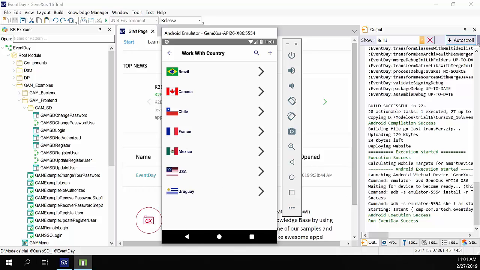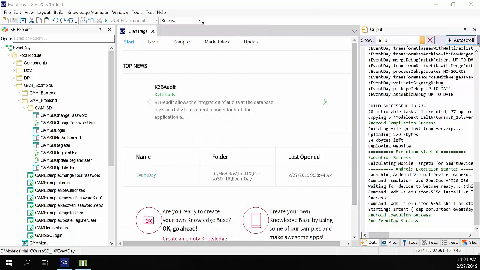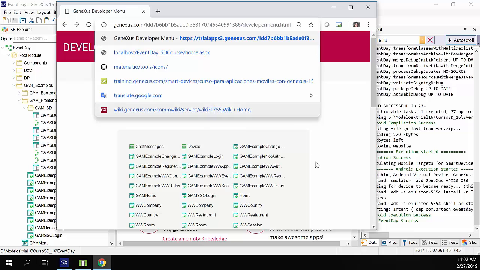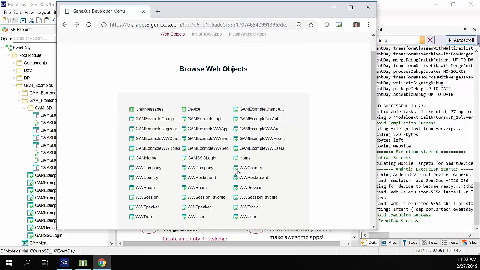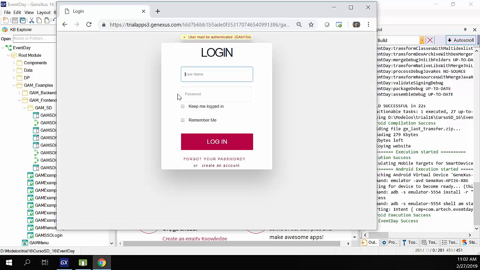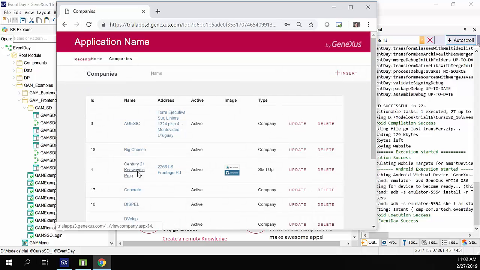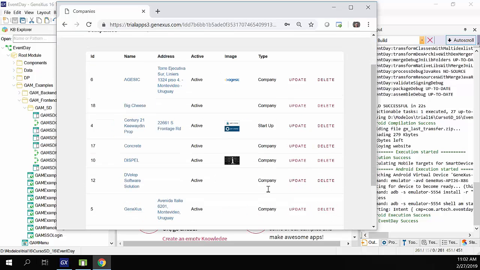And now we go to the web. Here we have the developer menu. If we try to access an object, such as, for example, home, we will be redirected to the login screen. We'll apply the same user, admin, and password admin123, and now we can access. And now we can access the objects. And the web continues to function normally as well.